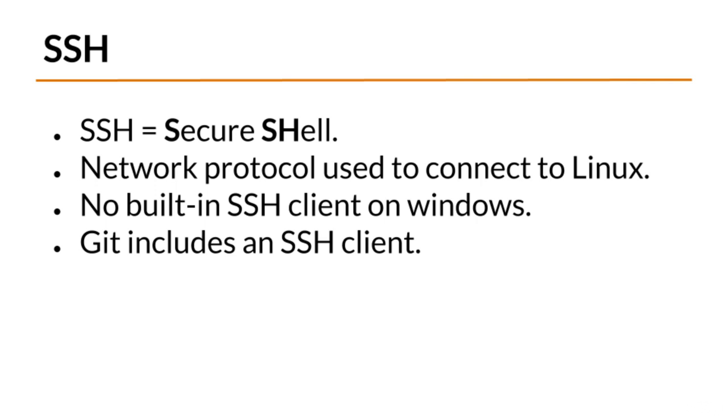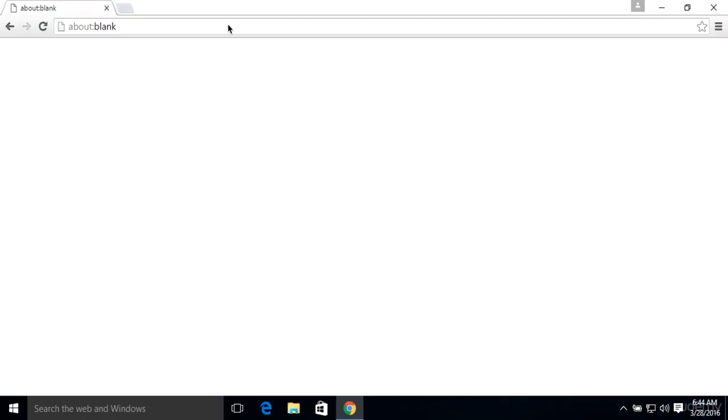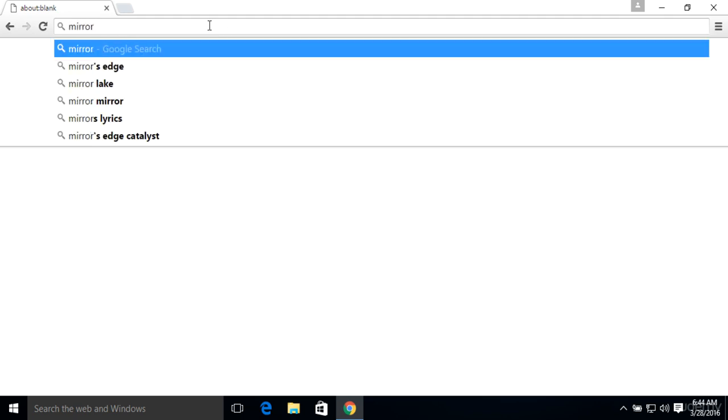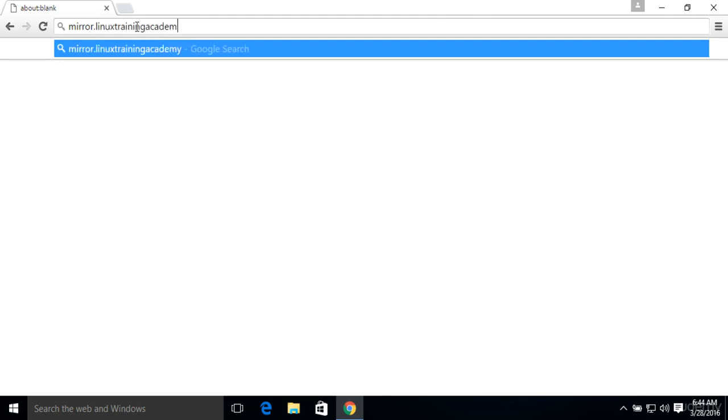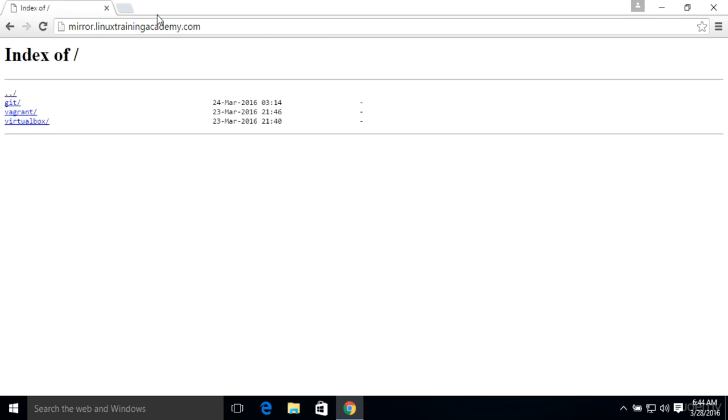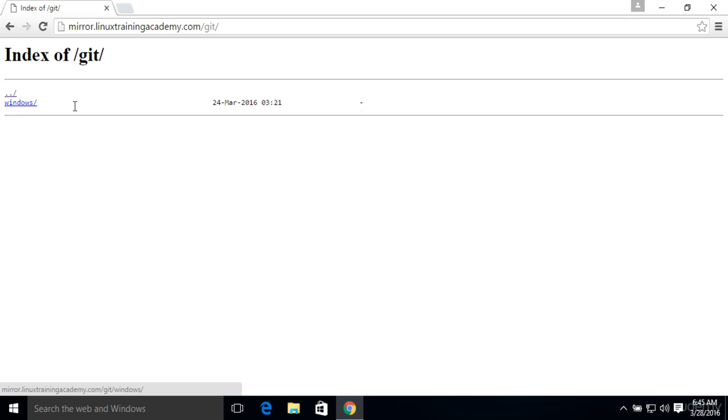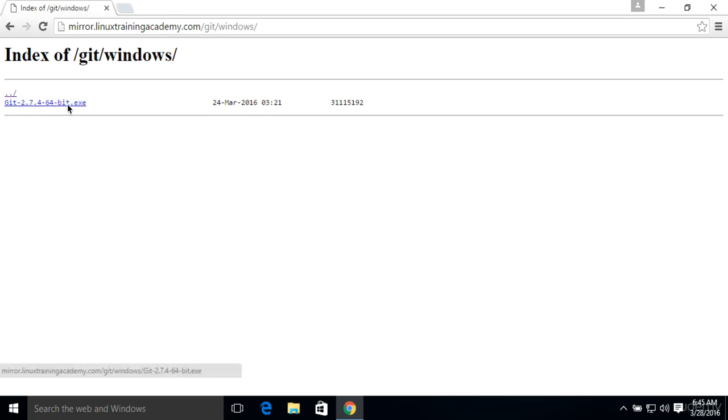That's Git. Git is used for version control, but we're interested in the SSH client that it ships with. So we're going to go ahead and download it, and be sure to use the link that's in the documentation. All right, we'll navigate to Git, and we're installing it for Windows. And we'll download it here.